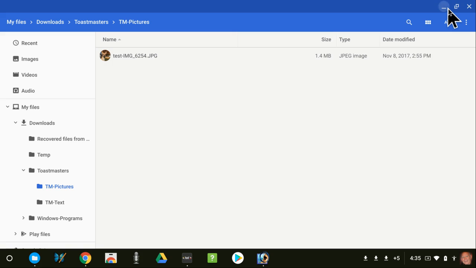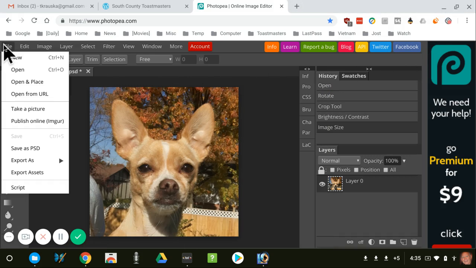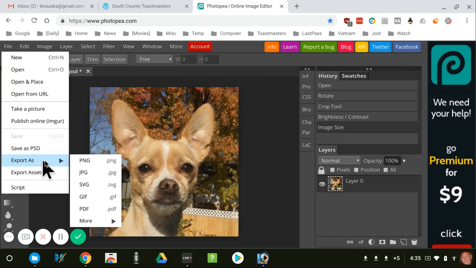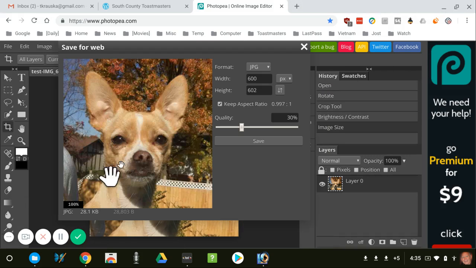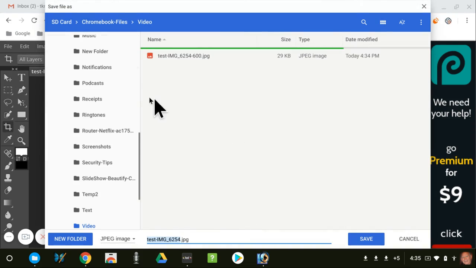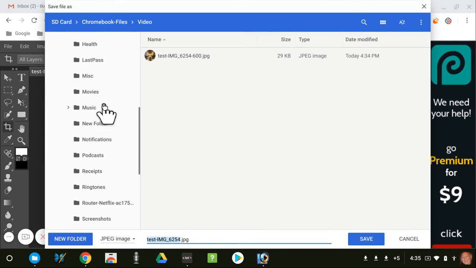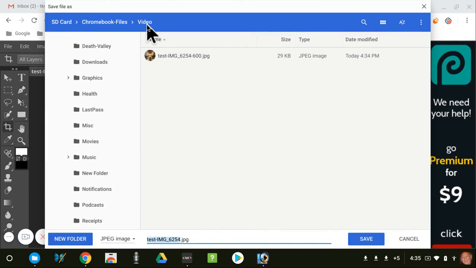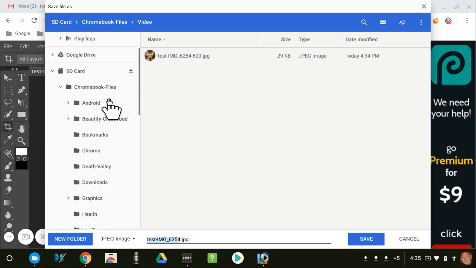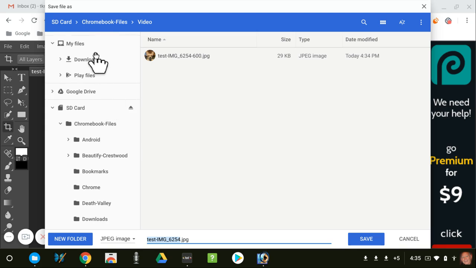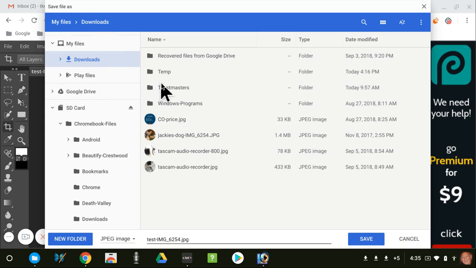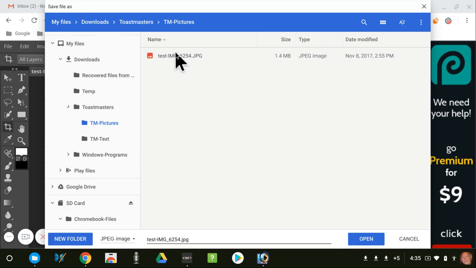That's easy to fix. So we're going to go to File, Export as JPEG, and we're going to say save. And again, we need to make sure, see, in this case, they put it in the video file, which I have no idea why they did that, but they did. So we're going to go to the Toastmaster Pictures, and we're going to save it in this particular folder. And we're going to click on -600.